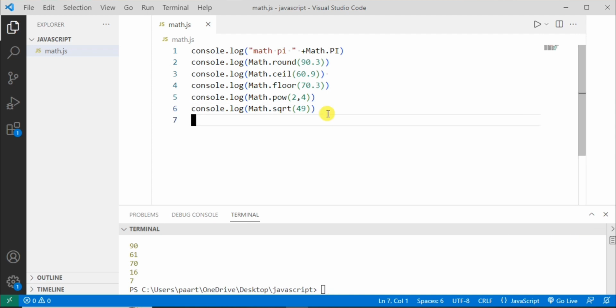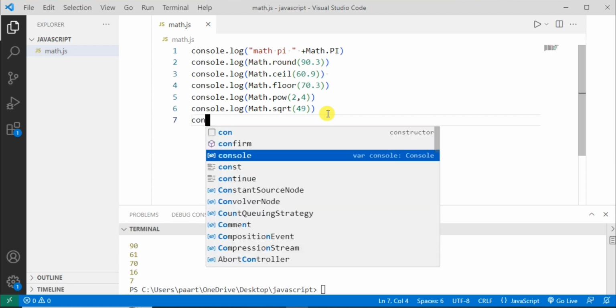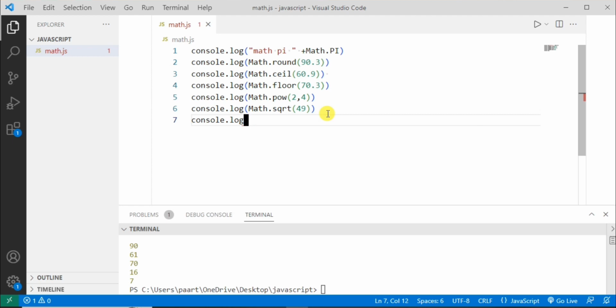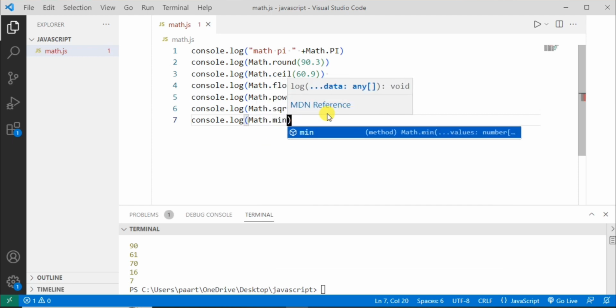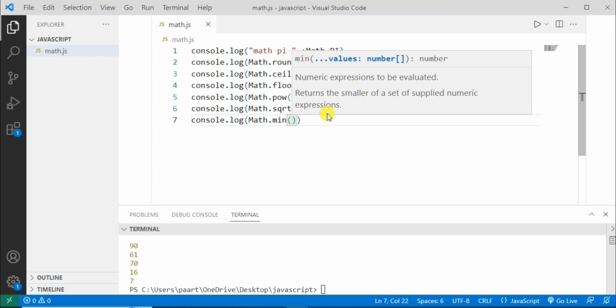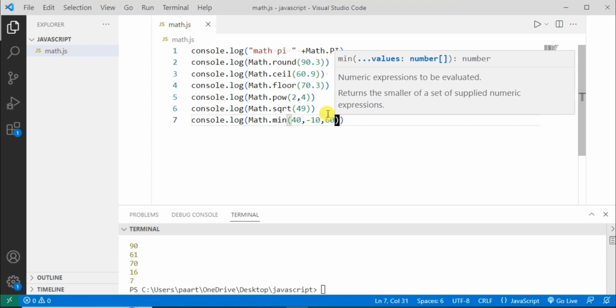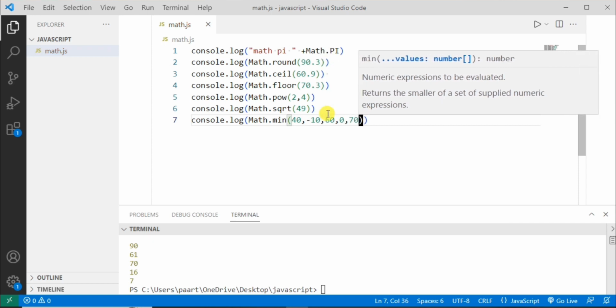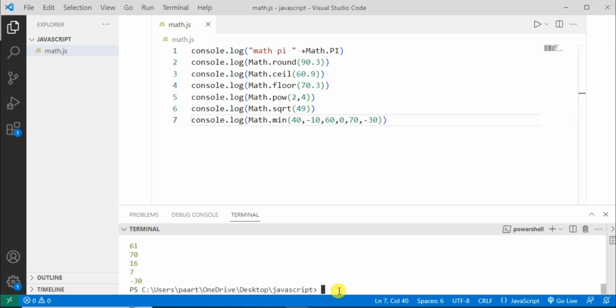Now let's find out the minimum and maximum value as well using math object. So for that let me write math.min or minimum, and here let's give some random values like 40, -10, 60, 0, 70, -30. And here let's see the output. So we can see the output as -30 because if you see over here the minimum value is -30. So this math.min will return this -30 as minimum value.